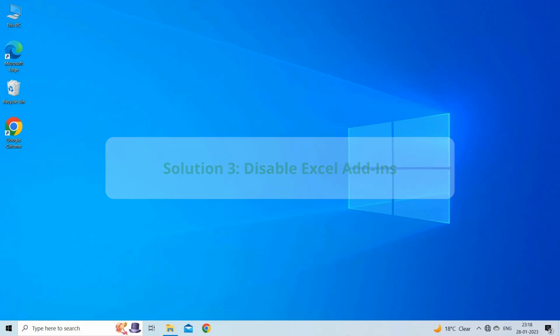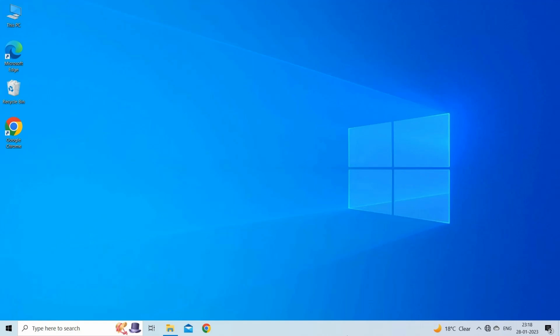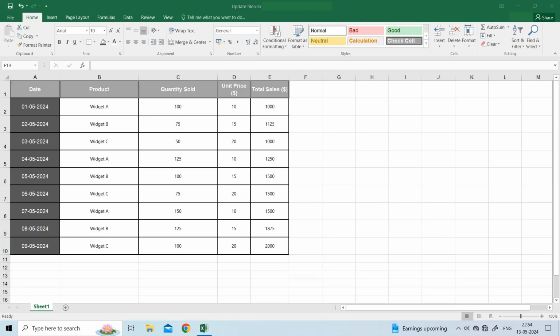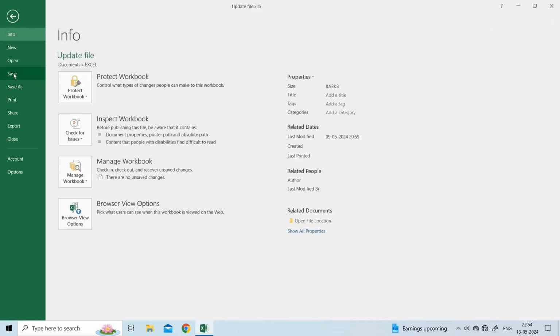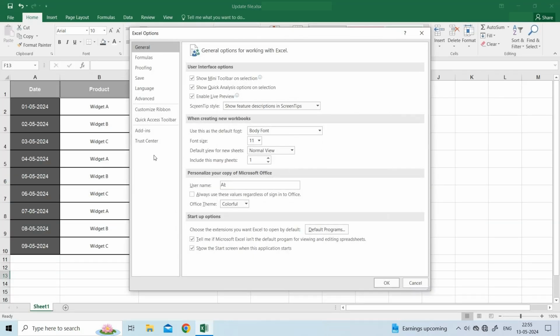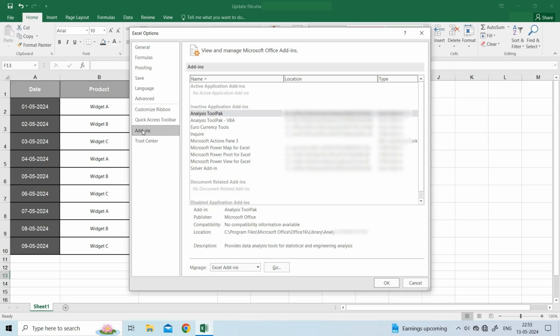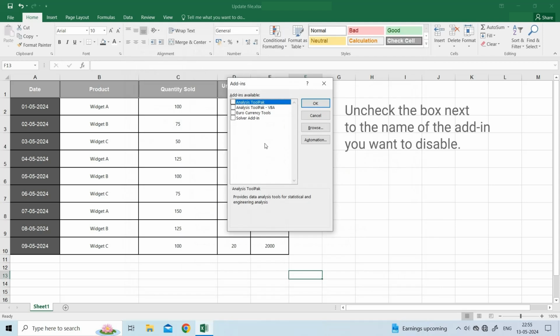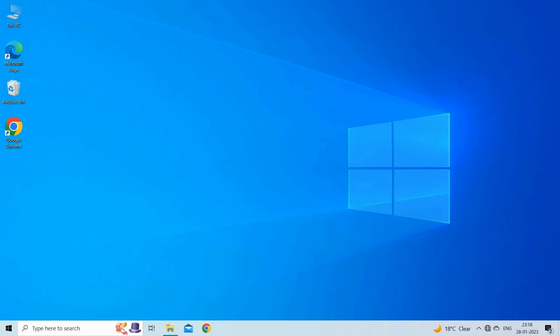Sometimes, corrupted Excel add-ins might cause cannot edit macro on a hidden workbook error. To fix this, disable the faulty add-ins in Excel. For this, open Excel and click on the File menu. On the left panel, click on Options. In Excel Options, click on Add-ins. Under Manage, select Excel Add-ins and click on Go. Disable the add-ins one by one and see if the problem is resolved.